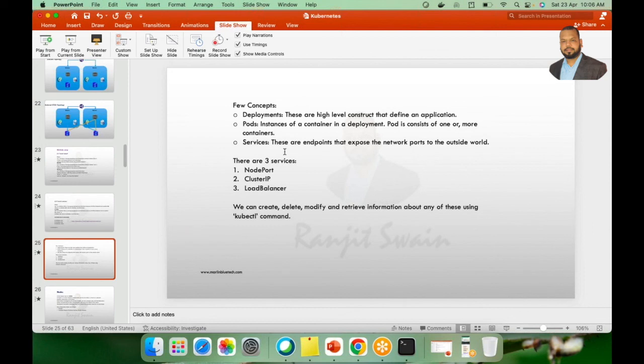Services are endpoints that expose the network ports to the outside world. Like we saw in Docker, how we access our application inside the container, in the same way we use the object called services in Kubernetes. How will we access the application running inside a container, inside a pod? How will that be exposed to the outside world? How will the customers and clients use your applications? By using the endpoints, that is, by using the services. So services are nothing but the endpoints that expose the network ports to the outside world.